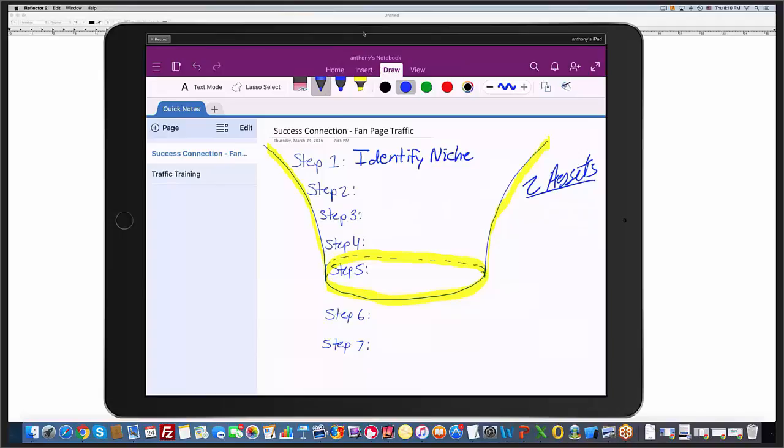So in order for this entire method to work, your niche will be dictated by the amount of traffic, the amount of pages, and the amount of things that Facebook has to help you get the traffic, okay? So just write this down.